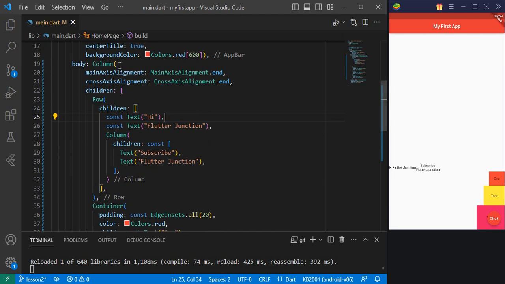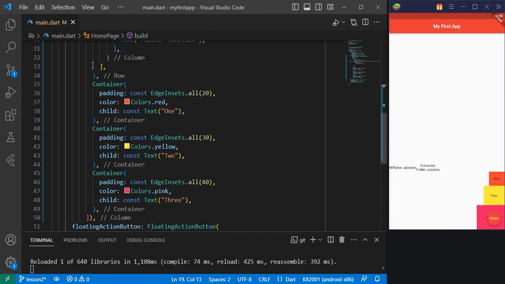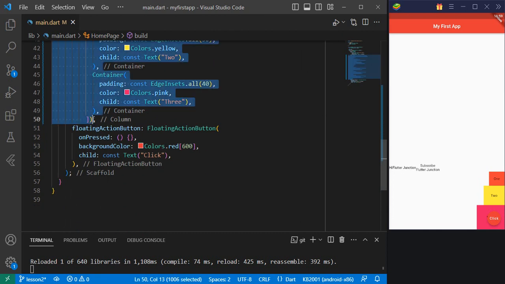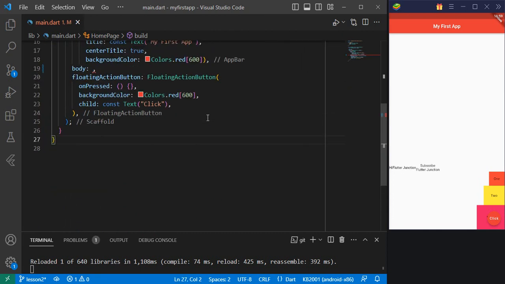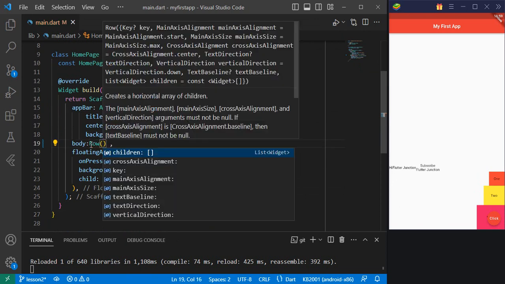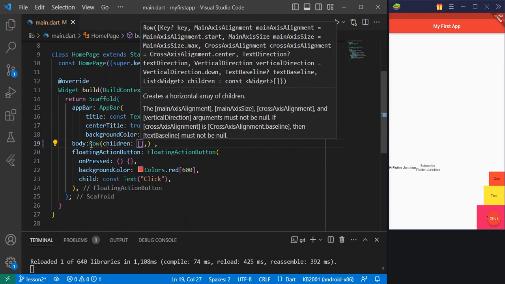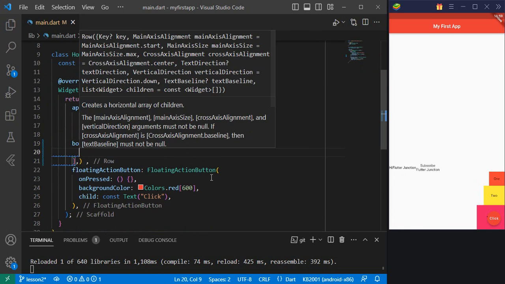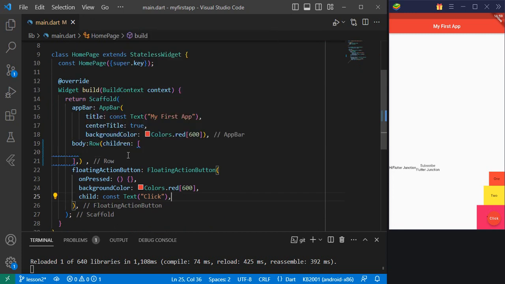So for that I'm going to delete this body. I'm going to remove this column from this body. Now we have the app bar, body and floating action button, and inside the body I'm going to use the row widget, and inside the row let's create the other widget named container.